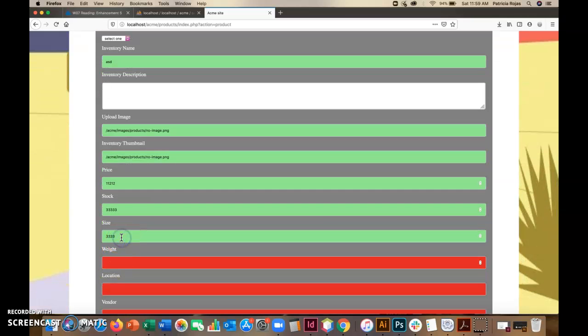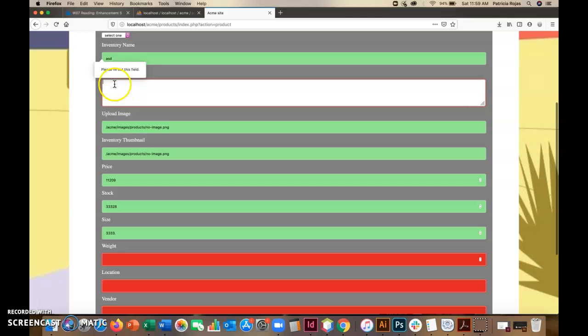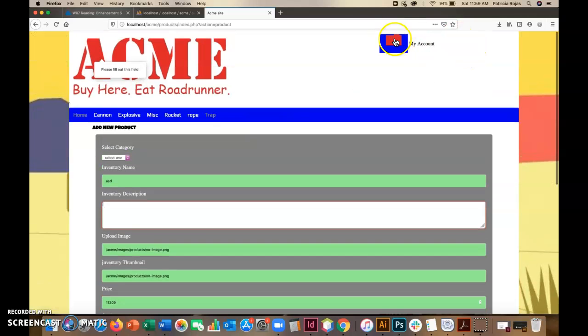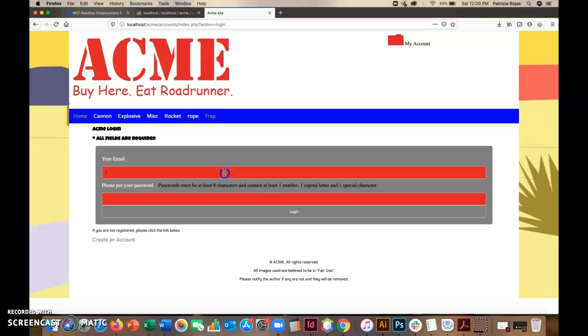It won't allow me to add fractions. See? And also it would add up and down. If I try to, it would tell me to fill out this field and everything.